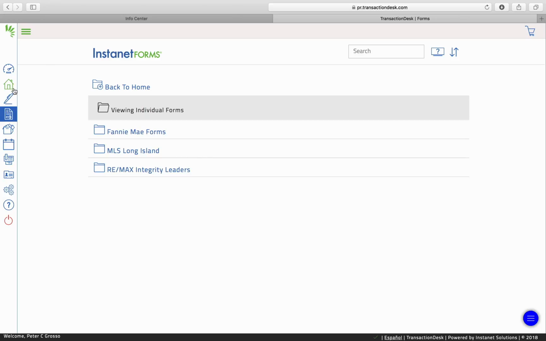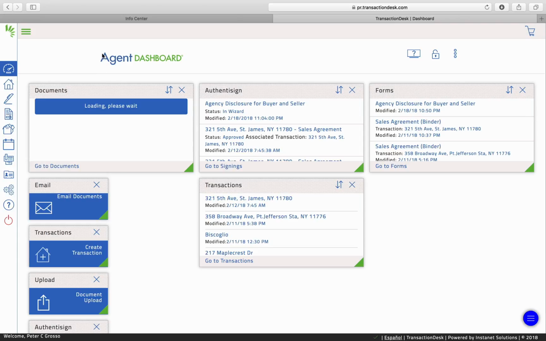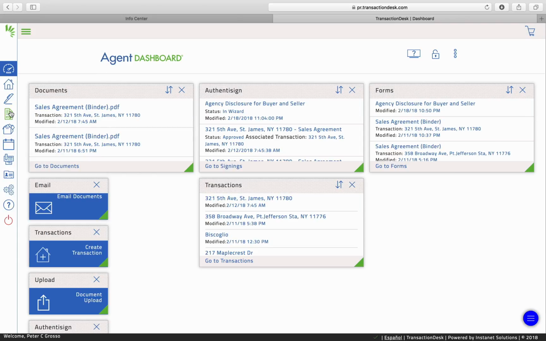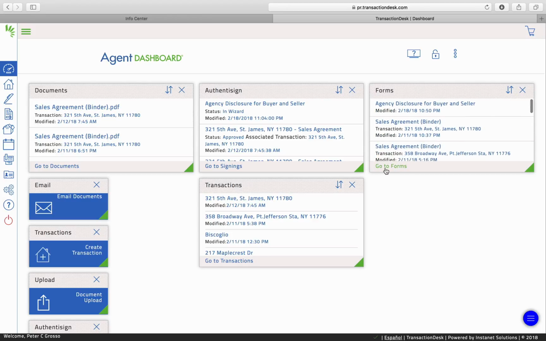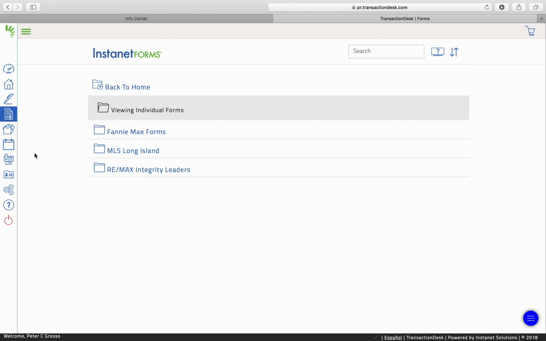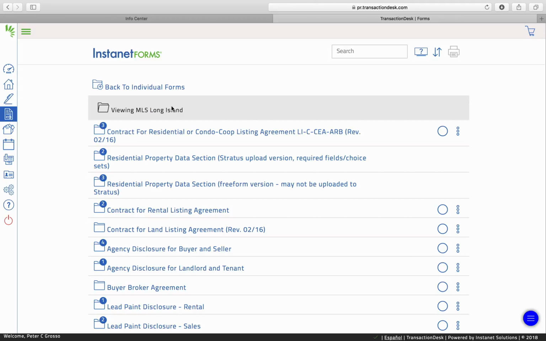So you click, I'm sorry, I should start over. So here's the dashboard. You come to the left, this piece of paper is just forms. These are the forms that we've already done. We just go directly to forms here. So let's do some agency disclosure.